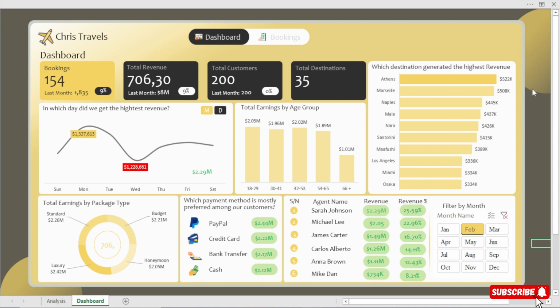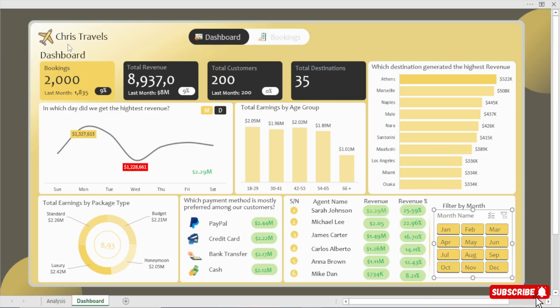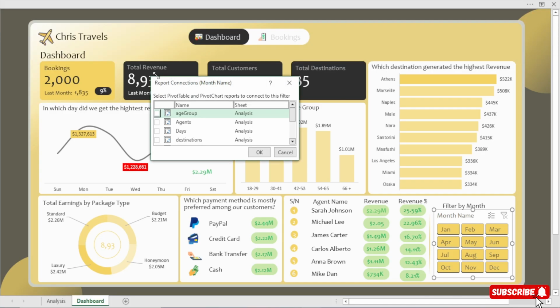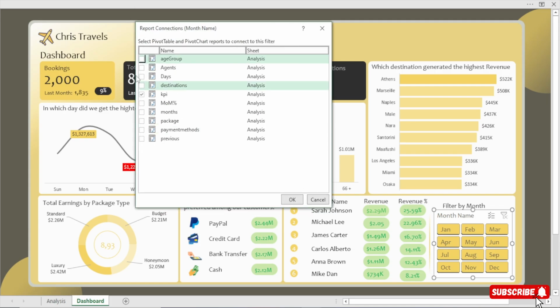Do you know the reason why? Because we have not connected the other charts, right? So I'll select the slicer like this, come to slicer, and then report connection. So this is how you connect all your slices or your charts to the slicer, right? Perfect. So I'll connect it to age group, to agent. I want to connect it with this. I'll connect it to destination with KPI. I won't connect it with month over month, right?